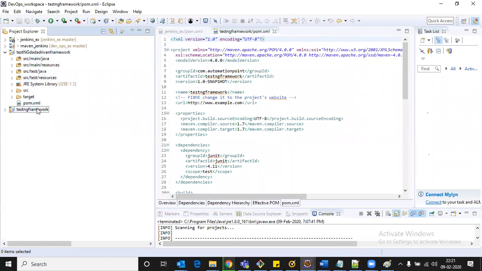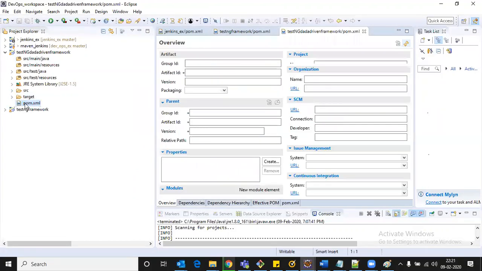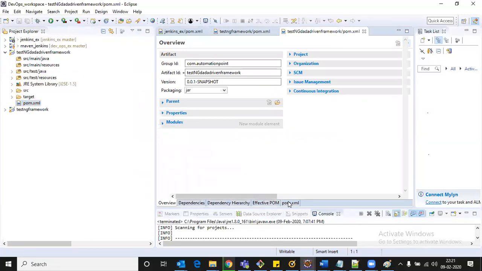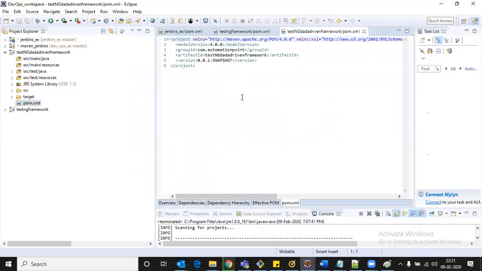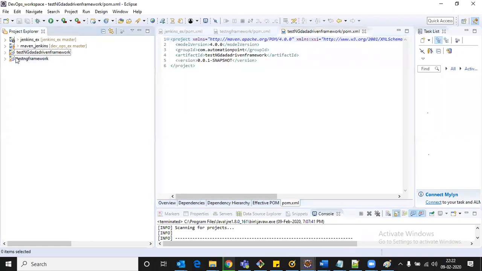So here, if we go inside this project, you can see this is also the same Maven project, but it provides two other folders, the package src, similar to Maven only, and it also provides the POM file. This is the simple POM file. It has not included any dependency right now. Now we can write all the dependencies here as per our requirement and start developing our test cases. So this is how we can create the Maven project.